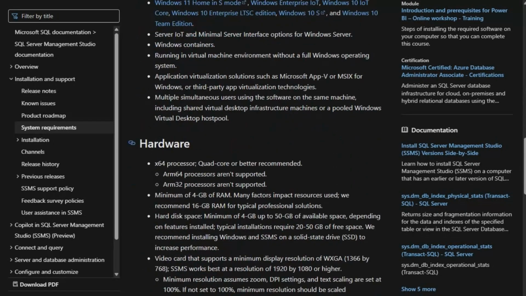If you look at the hardware, only x64 is supported. ARM64 and ARM32 are not supported. A minimum of 4 GB RAM is required, and the recommendation is to have 16 GB RAM. So these are the basic requirements that you need to keep in mind.